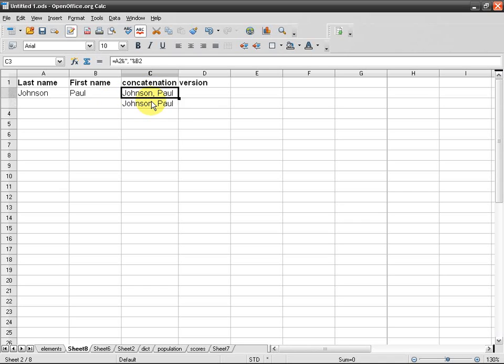So it depends on what you want to do, and if you have many cells, maybe using this version is better. It depends on your needs. So this is all you need to know on how to concatenate cells.